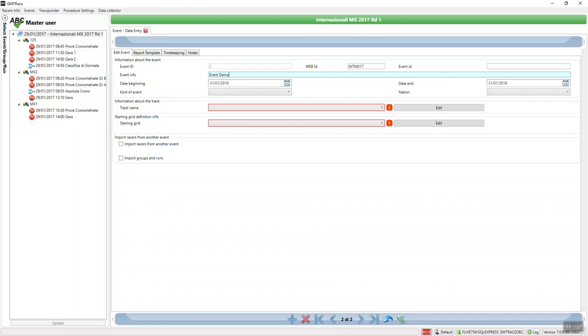demo, date of beginning of the event, and date of finish is not important for the timekeeping, but it's important just to give an order in the tree of the event that we have in here on the left. Track name is important because it will appear on the printing, and most of all it is important because it gives us the possibility to calculate the average speed of the rider.